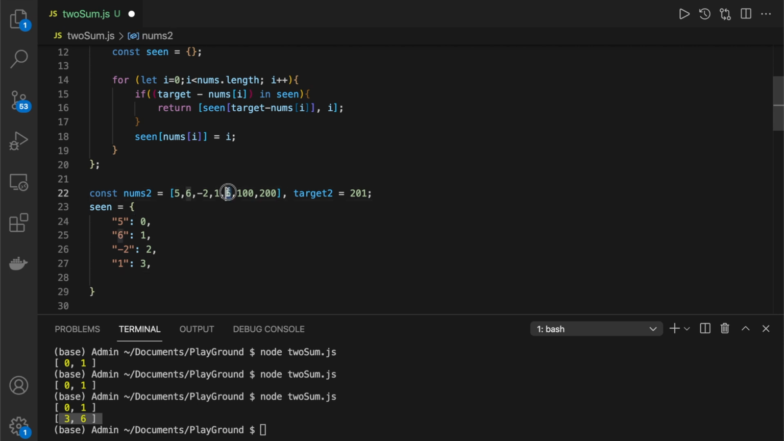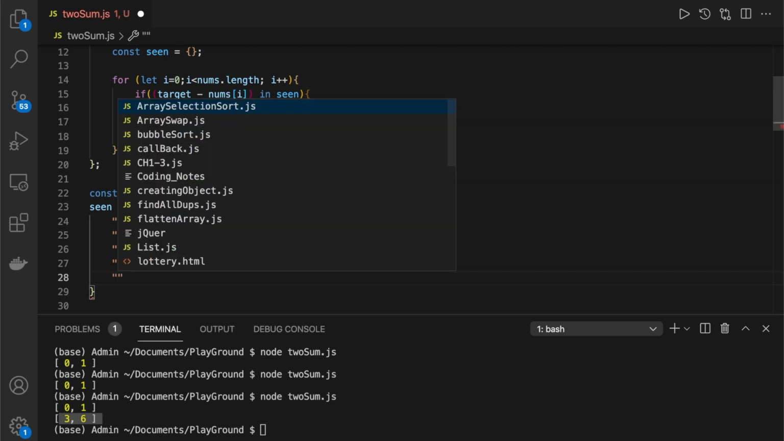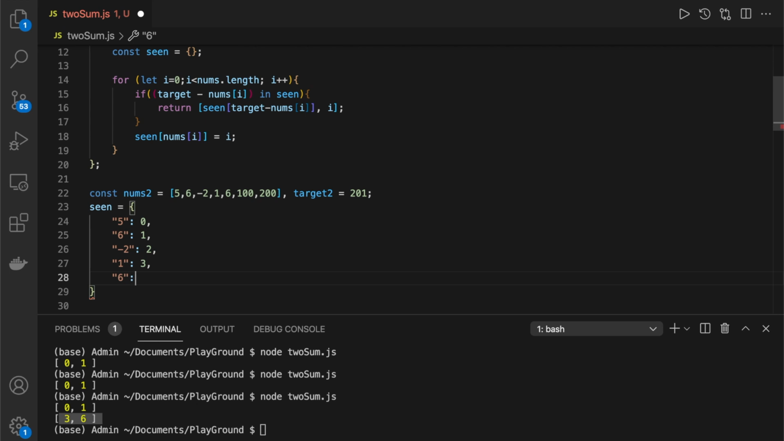Next index, index 4, and then the number is 6. Okay, so is 201 minus 6, which is 195, in this object? No, 195 is not in this object. Okay, then we will add the number 6, and the index of it, to the seen object.